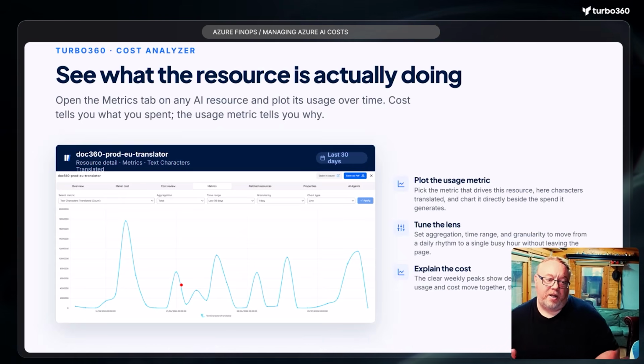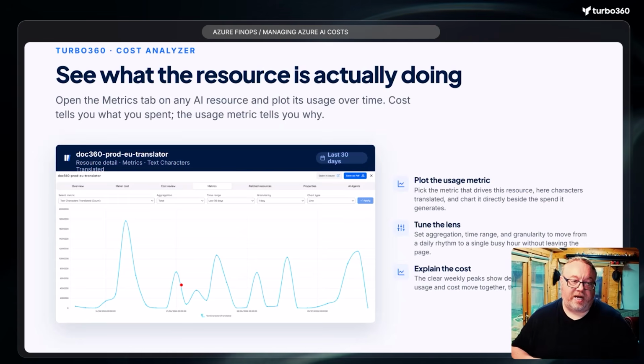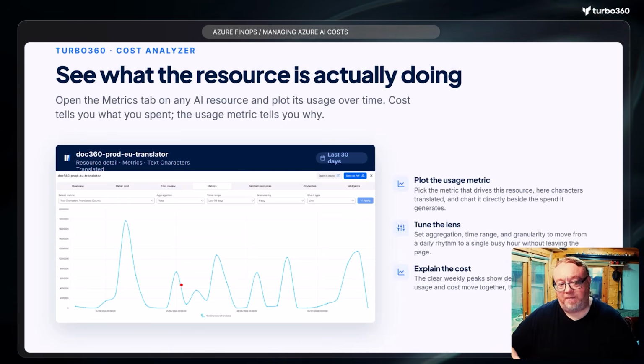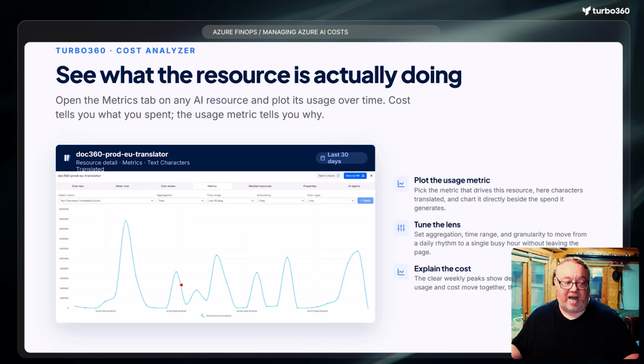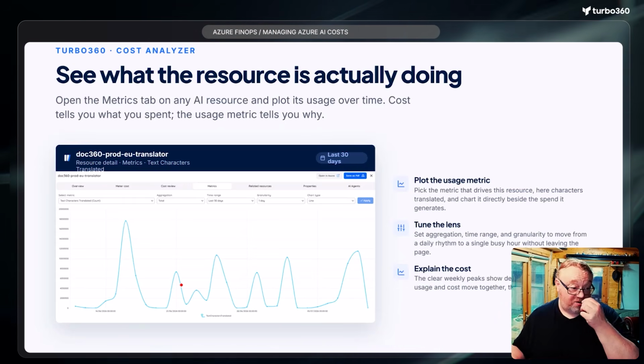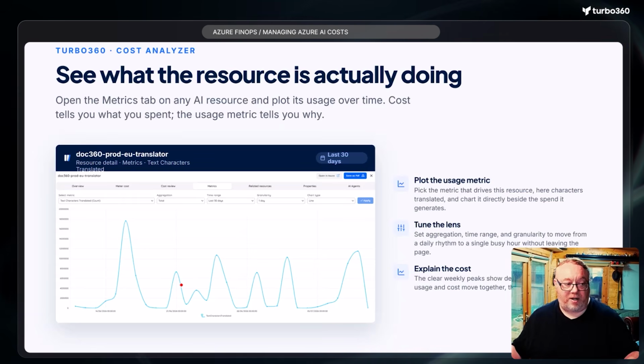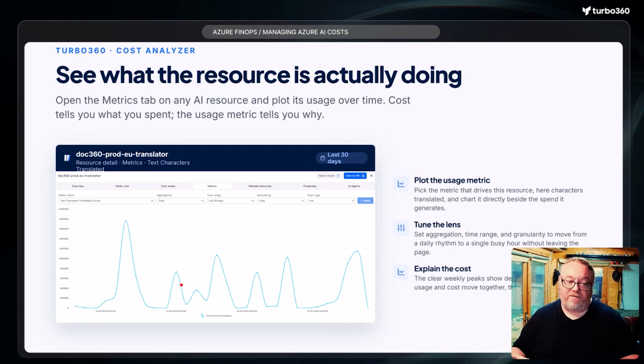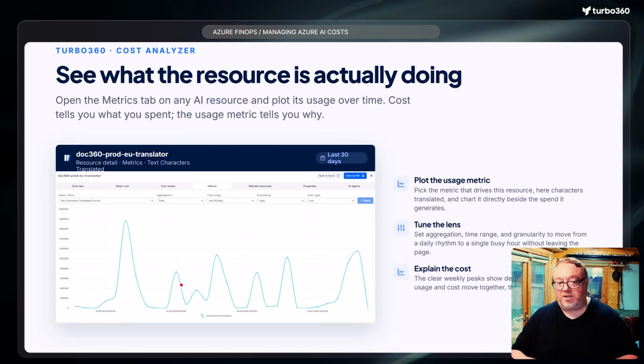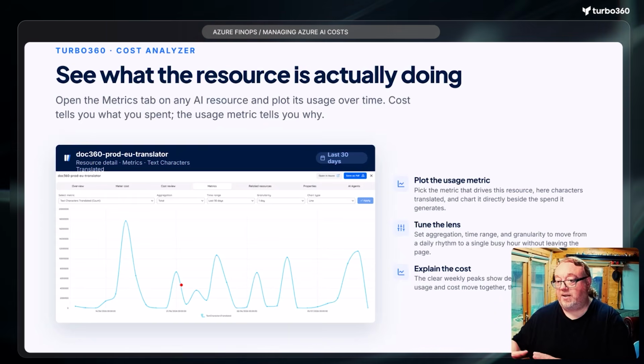So you could pick a given metric for a resource type, and you could just query straight away what's been happening with this resource. So I think this one here is a translator, where we've been translating documents between languages, and we can see how many characters have been processed and that kind of thing. So it really lets you dig deeper and focus the lens more on the metrics rather than just the billing data, because the billing data on its own already tells half the story.